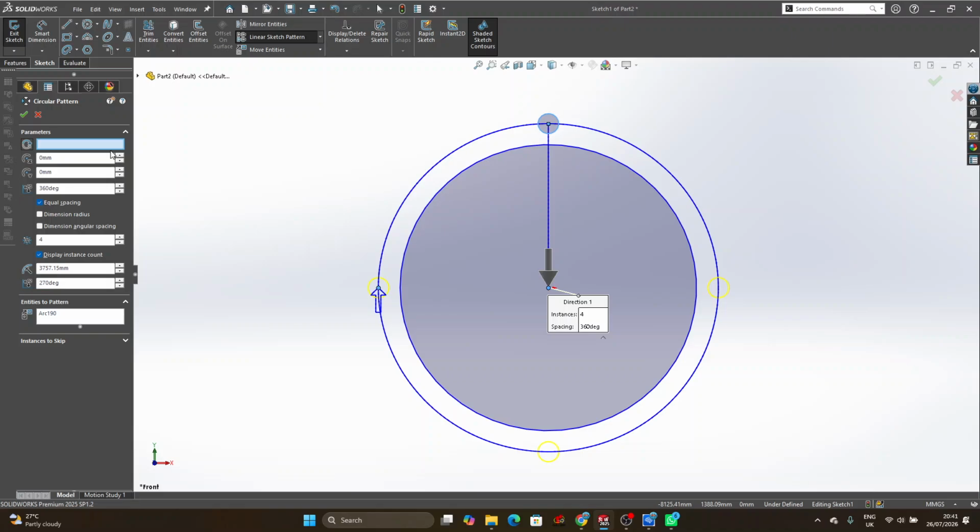So I can increase it, entities to pattern. I can choose a reference. I can let it be this point. So I can increase the number of what I'm going to pattern.